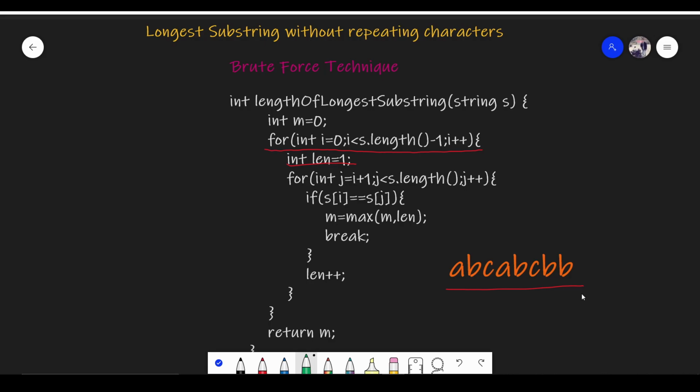Carrying on forward, we run the next loop, from j equals i plus 1 to less than string.length. To give you an illustration, i is pointing to the first character, and j will point from the second character till the last character. What we are basically checking in this brute force technique is, let's not come to the if part yet because most of you will get confused. Directly let us come to what will happen each time.